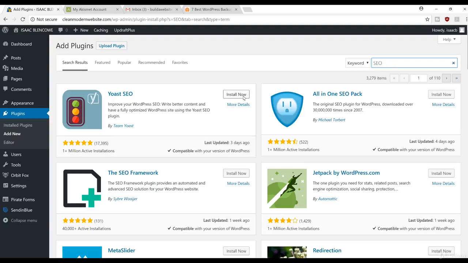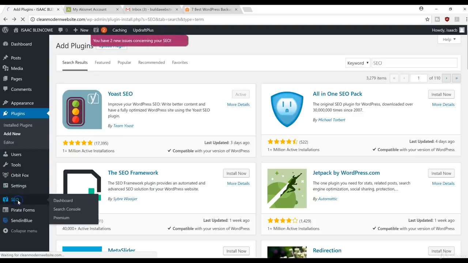So I'm not going to go into a whole rundown of how to use the entire plugin, because that'd be a whole other tutorial, this would go for too long, and that's not what this tutorial is about. The best one you want to get is Yoast SEO. So you can hit install now, and then I want you to activate it. Okay, so we'll have our SEO.